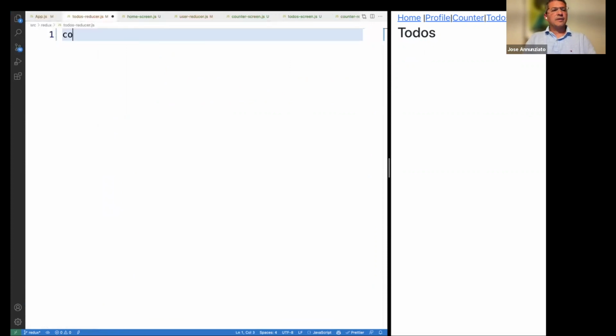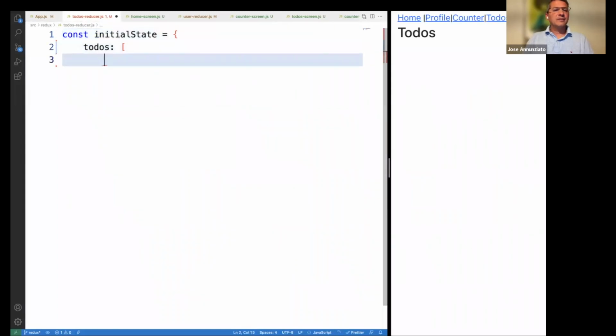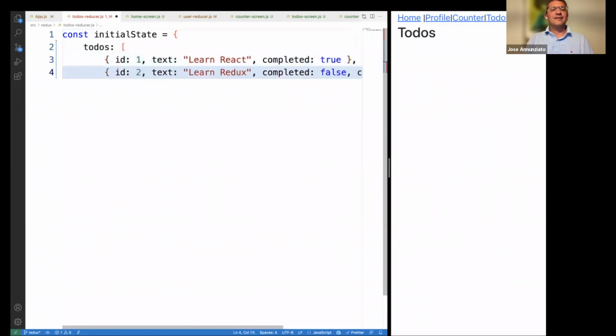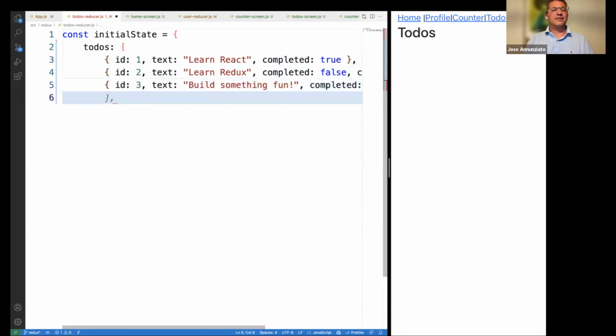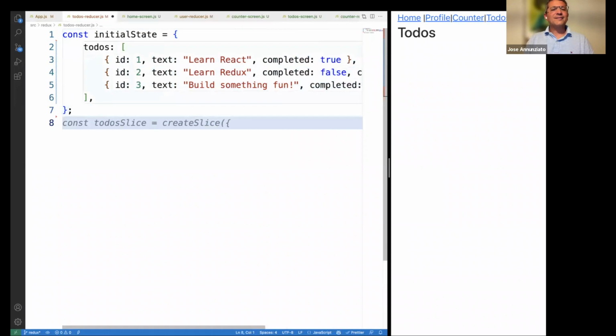And so we have an initial state of to-dos. All right, very good. It's an array of to-dos. Yeah, text, learn React, perfect, completed, IDs, very nice. Build something fun. Yeah, our AI is killing it. So let's see what it did here.